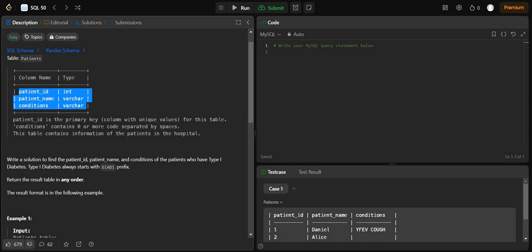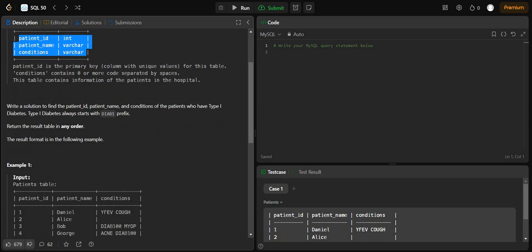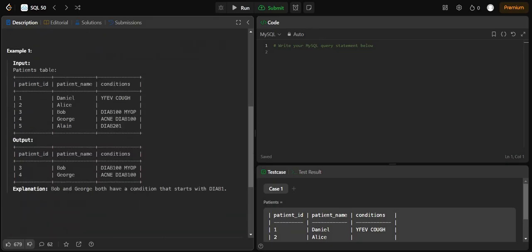Now what we have to do is write a solution to find the patient ID, patient name and condition of the patients who have type 1 diabetes. Type 1 diabetes always starts with the prefix type 1. If any row contains this prefix, that means the patient is suffering from type 1 diabetes. Let's look at the example.